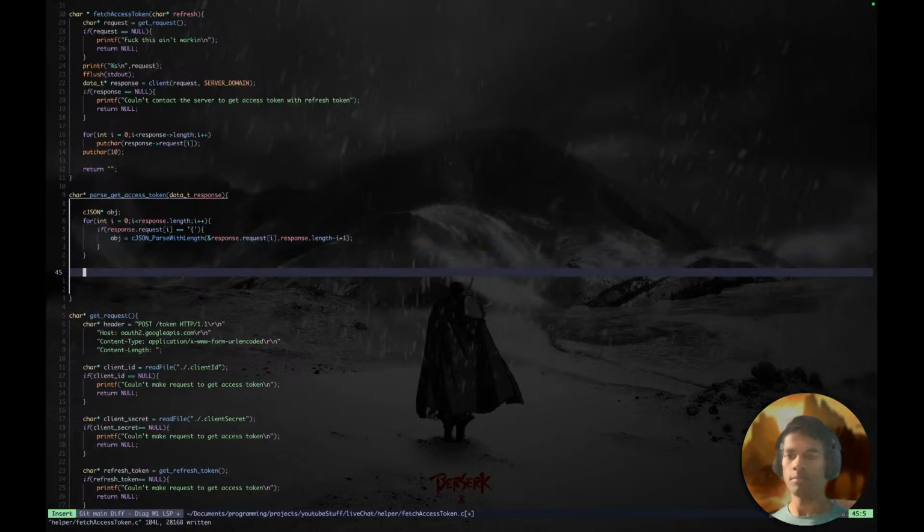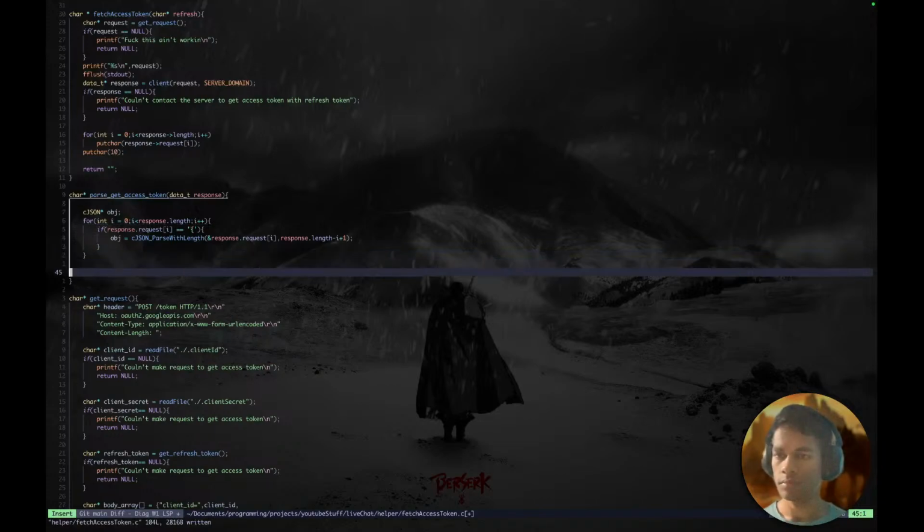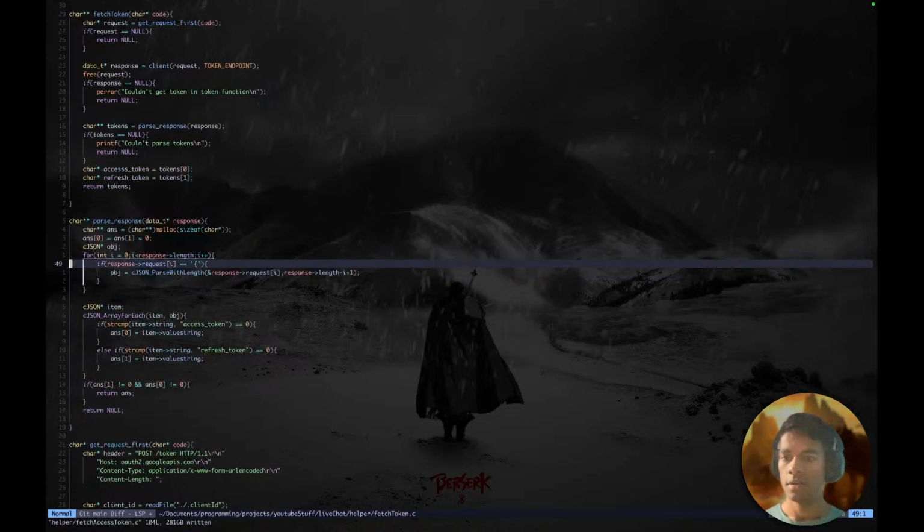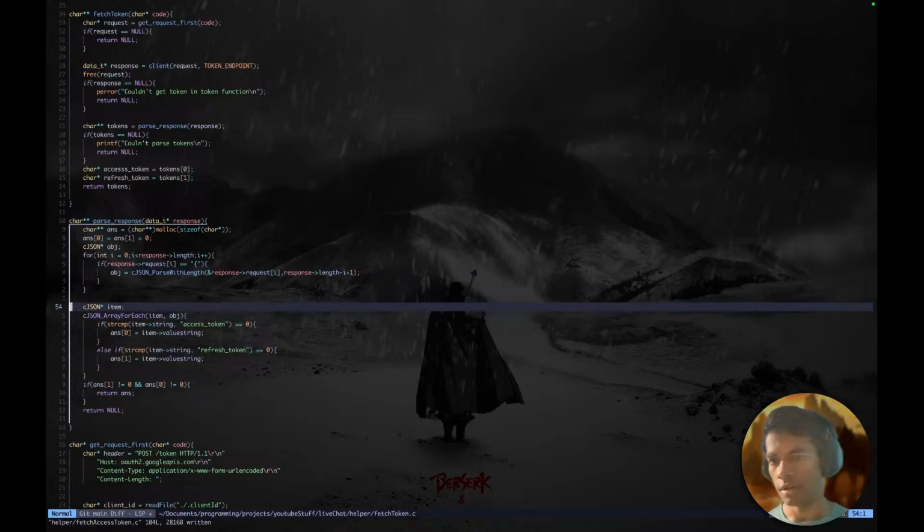I got the object, and then after getting the object, I want to traverse through it using this thing. I initialize a cJSON type item and use cJSON array for each item and object.